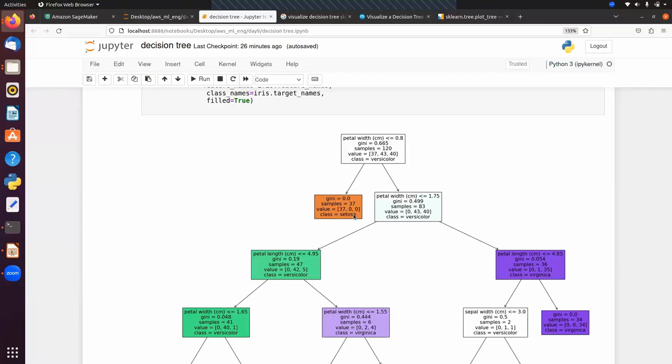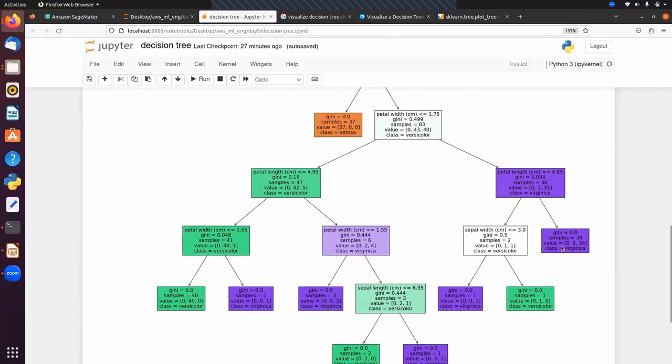Class is setosa. This is another decision node, decision node, decision node. Here you can see in this leaf node we are getting gini index equal to 0. As I said before, gini index equal to 0 means we have high purity, or low impurity. High purity or low impurity means all the samples of that node belong to the same class. Here you can see all 37 samples belong to the same class, class 0. Okay, these are the decision nodes. Here you can also see this is also a leaf node with gini index equal to 0.